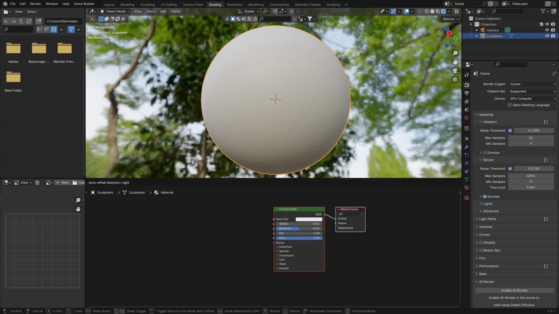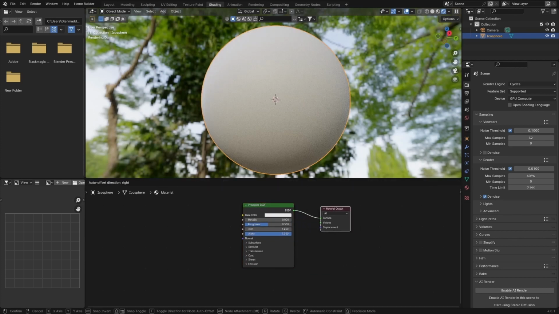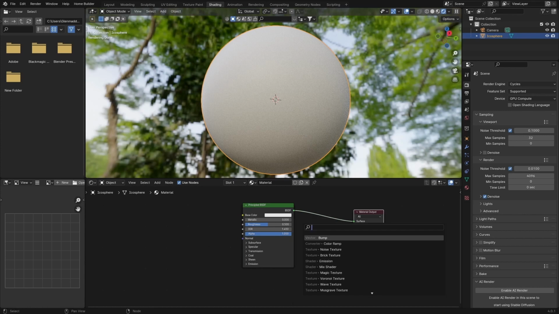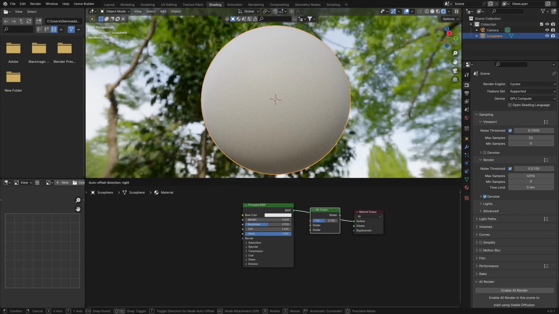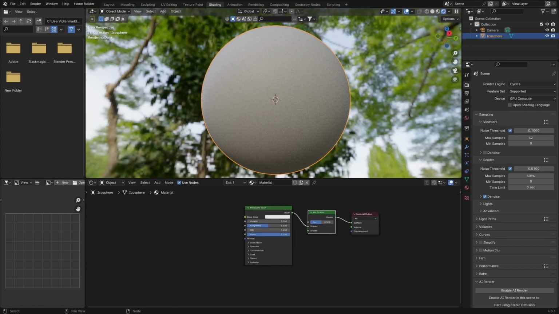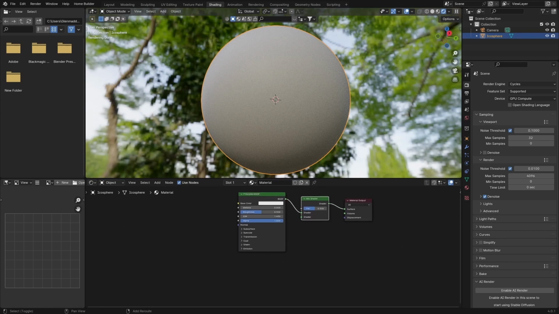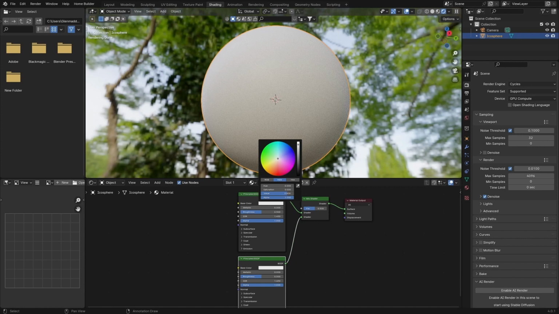Okay, then what you want to do is drag this way, so click on this and then go Shift A, type in mix shader, add this there. Okay, then bring this up and click on the principal BSDF, go Shift D to make a duplicate, and then plug this into the second shader of the mix shader.